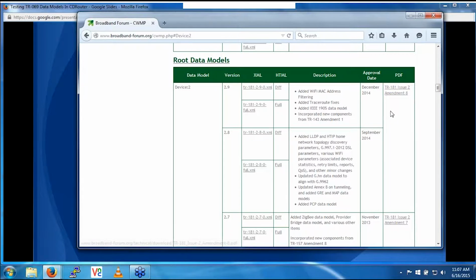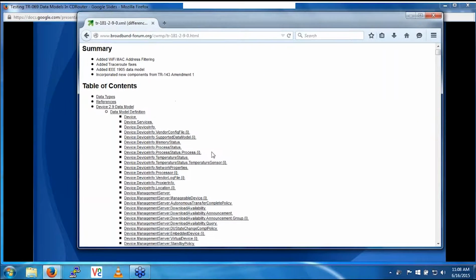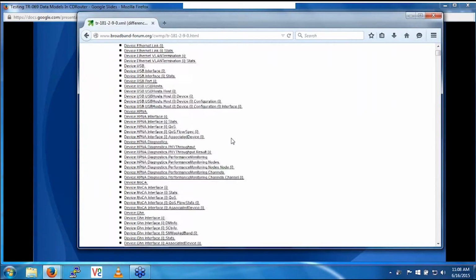And while there isn't any normative text when it comes to the objects and parameters in the PDF, if there's any theory of operations on how a set of parameters are supposed to work, so what are you supposed to do to set up a Wi-Fi network, how do you do tunnels, that kind of thing, that's all specified in this PDF. And then the objects and parameters themselves are specified in the XML. And if you want a human readable version of it, you can go to the HTML. And if you're just looking to see what the differences were between the last version and this version, you would click on diff. And if you want to see the full version, you click on full. And then you will see the entire Device:2 data model.